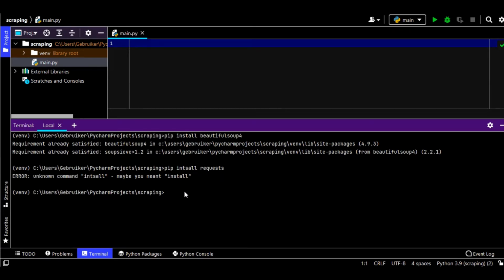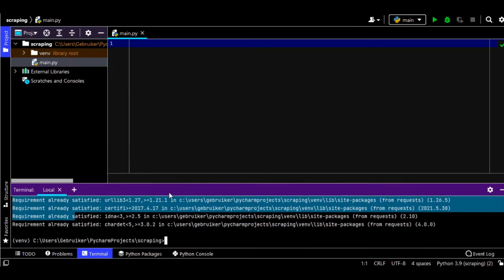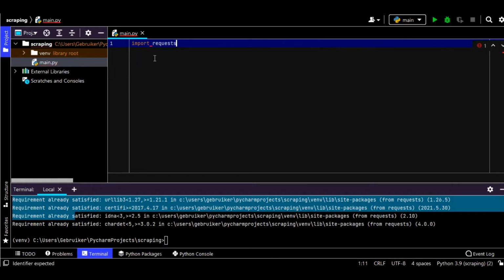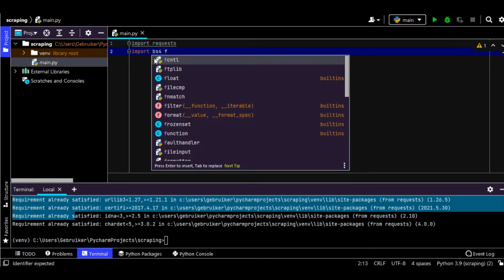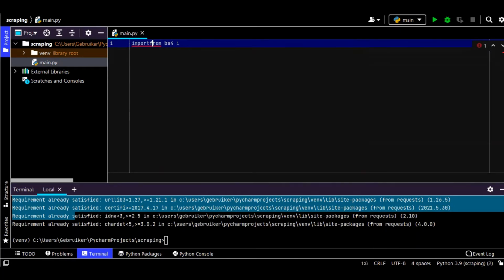Okay, so yeah, I just had a typo here. Install, not install. So pip install requests, and I've already installed it, so there's the message. Now that we've installed them, we should go and import them up there. So import requests, and also import BS4 from BS4 import. So from BS4, oh my god, I can't spell things.